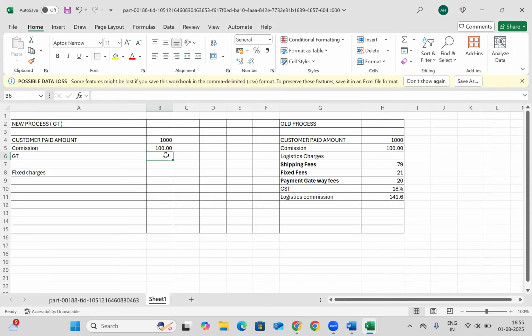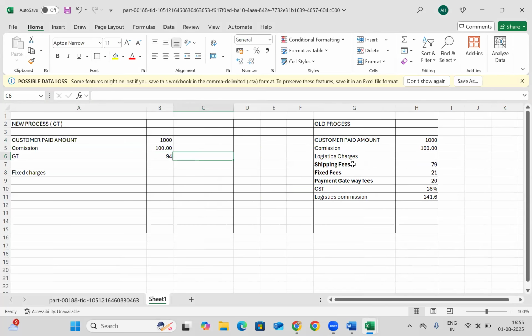So GT will be mentioned as 94. Now the customer paid amount is 1,000 rupees. GT charges are 94 rupees. GT is nothing but, till now we were billing the sellers for the shipping fees and payment gateway fees. Now we bill the customers in this case. So customers will be billed for the 94 rupees.